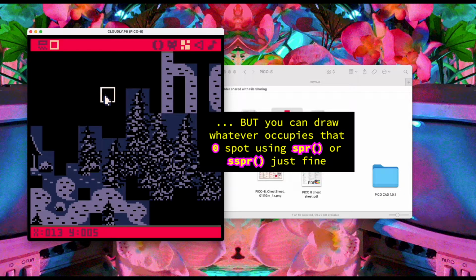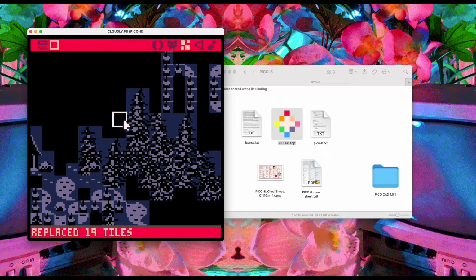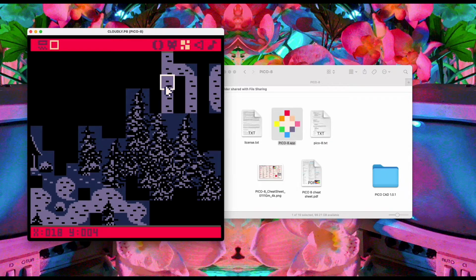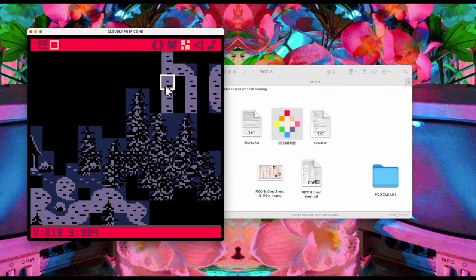Command click is bucket fill that ignores borders. So it will color fill everything that's the exact same tile, and it will now become the new tile. So I'm pressing command click on a Mac, or control click. I feel like control click works as well. So yeah, that's super handy.